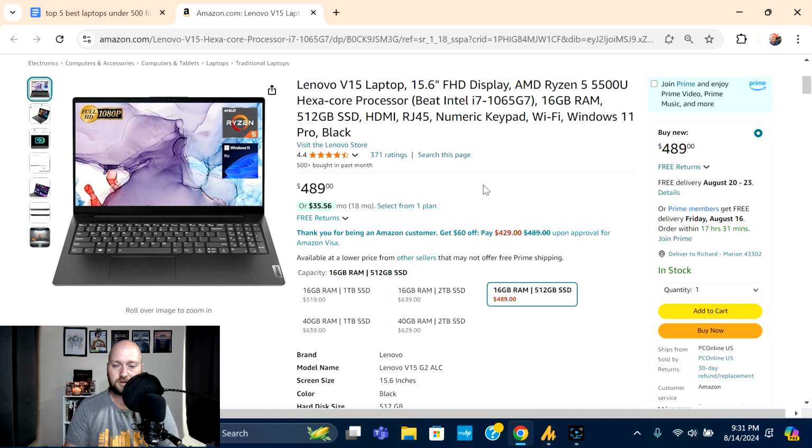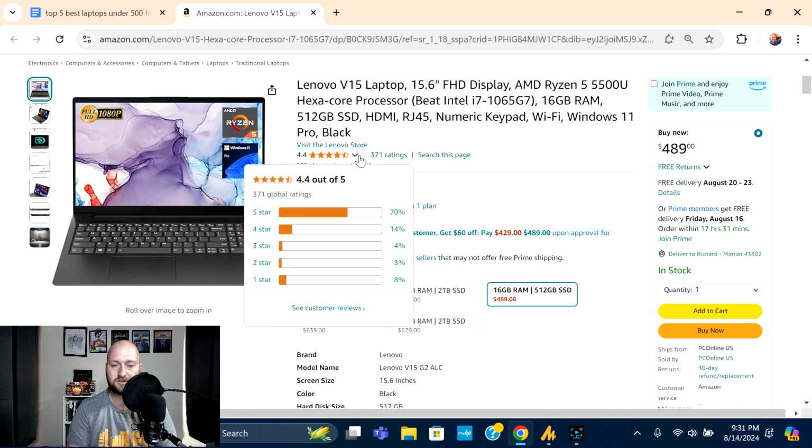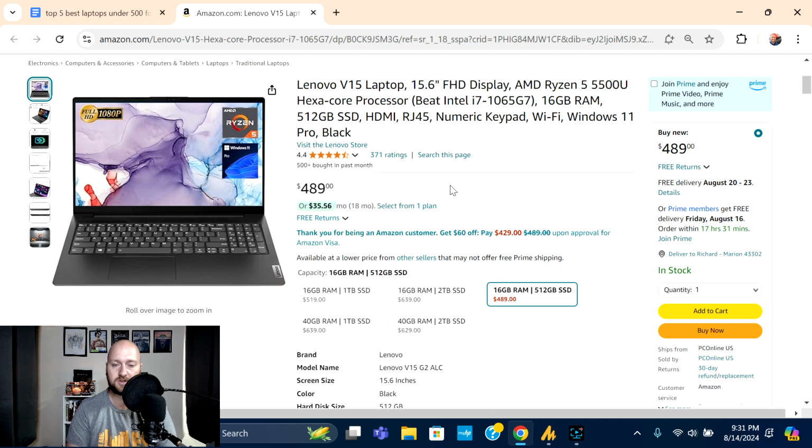All right, so I've got the Lenovo V15 pulled up right here. Just some main things I want to point out. This has 371 ratings, and this listing has 70% five-star reviews. So you know you're going to get a pretty solid product and have a trustable seller. 500-plus bought in the past month, so this is a laptop that is selling pretty well. And current retail price on this one's $489 on Amazon.